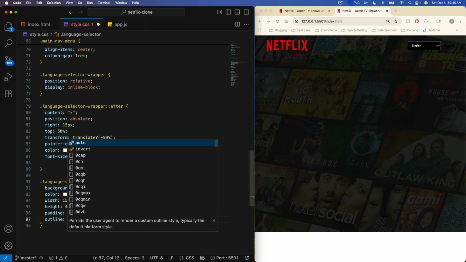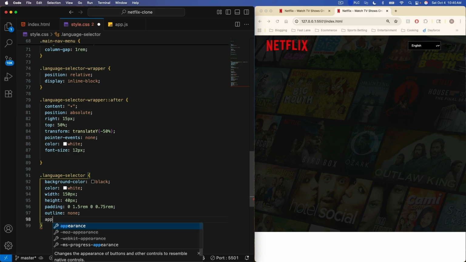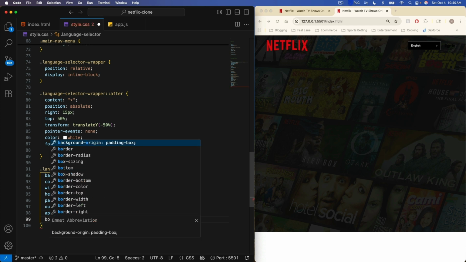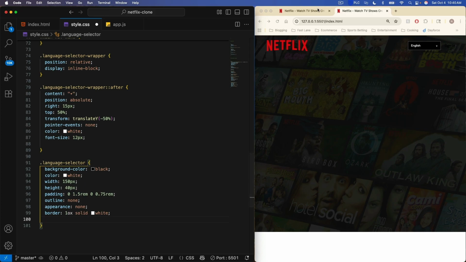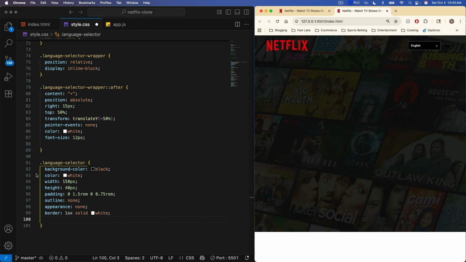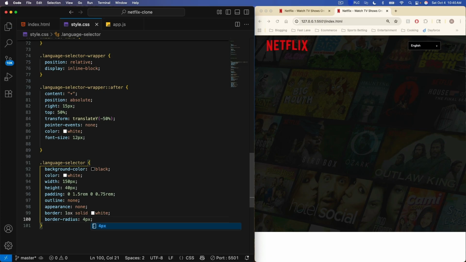We're going to say outline none. We're going to say appearance none. Whoops. Okay, so that gets rid of the default arrow. Now we just have our little custom arrow. And then we'll say border 1 pixel solid white, so we get our clearly defined border. Let's see, I think it has rounded corners. Yeah, so there are some rounded corners here. We'll give it some border radius, just 4 pixels, little subtle rounded corners there. Okay, so now it's looking a little bit better.